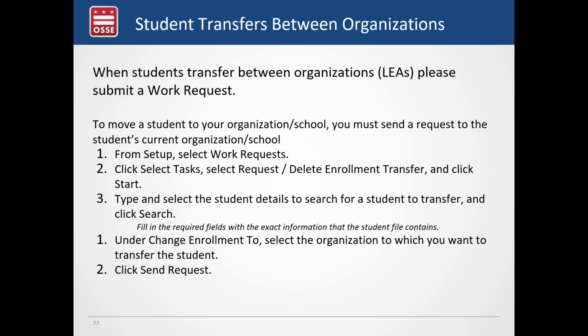When students transfer between organizations, you're going to utilize a work request. This allows the student to be moved from your organization to another organization. So you have to send the request to the student's current organization or school. If I need to get Bob from school A to my school, which is school B, I would send the request to school A, and then they will confirm and get him sent over.